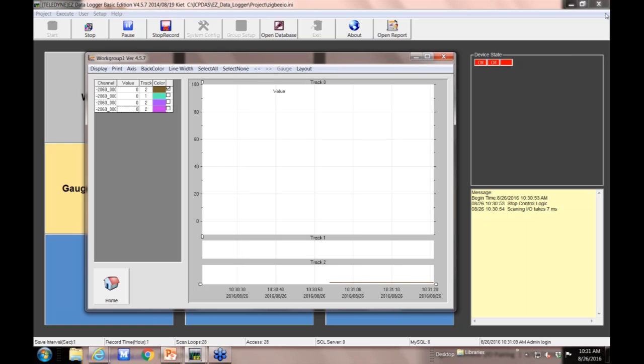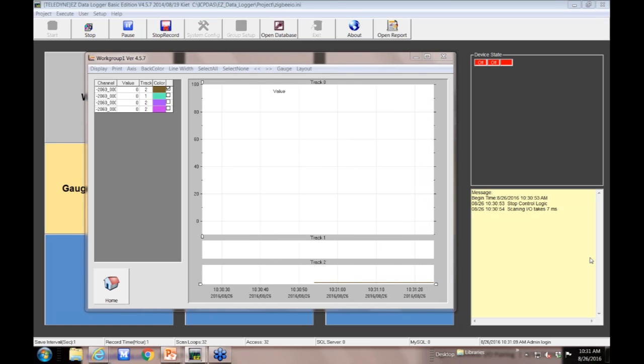You do have the ability to select which channels are shown in which track by clicking on the track button. It will toggle between the 1 and the 2. And you also have the option to disable other IOs from being viewed at this moment to study or analyze a specific channel or channels.